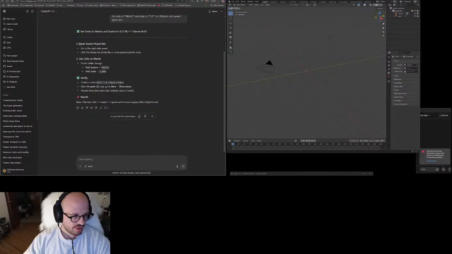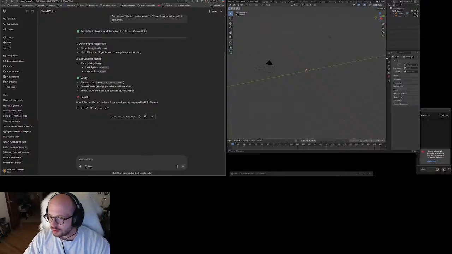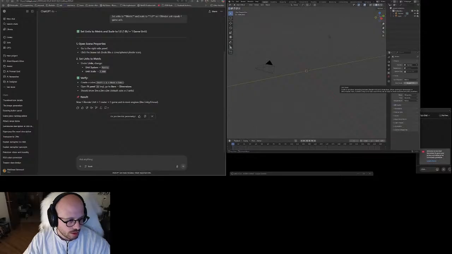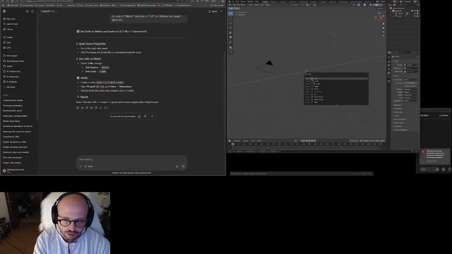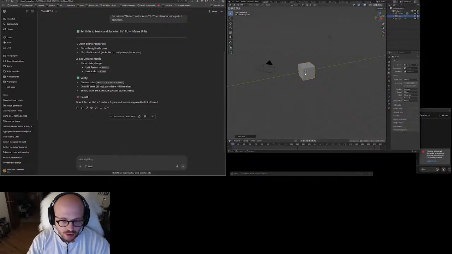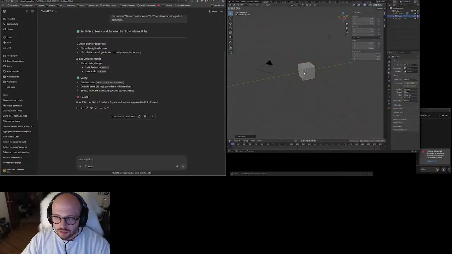Okay, open the scene properties. It looks like a cone. Okay, units. Metric, scale is 1. Shift A, add a cube. And then push the N key, and it should say 2 meters by 2 meters. The default is 2 units. It does. Dimensions are 2, 2, 2.